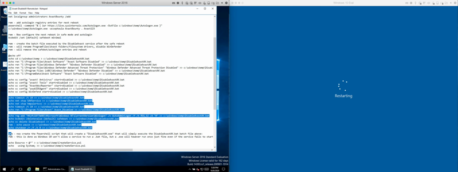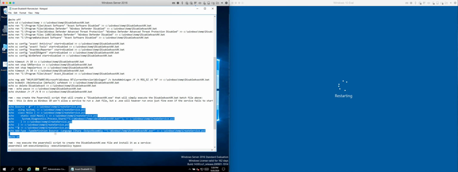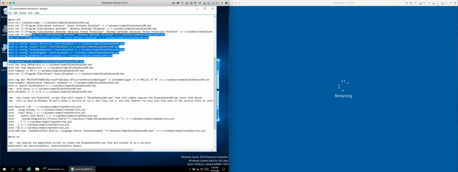After that is done, the script also creates a PowerShell script. It's a very simple PowerShell script that all it does is execute the batch file that we just created above. And the PowerShell is configured to output an exe file. So when you run this disable Avast exe, it's going to run the batch file that we created up here.